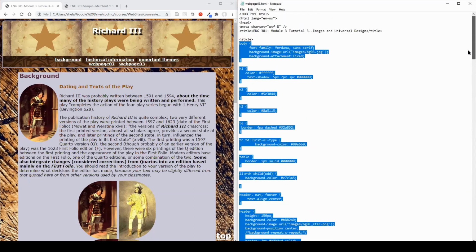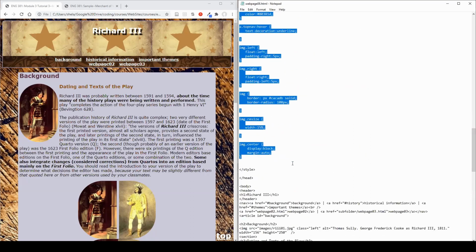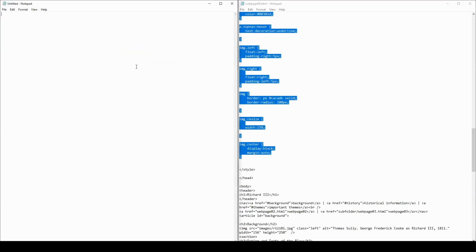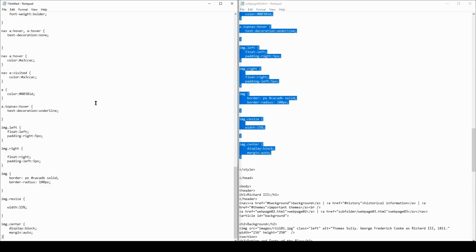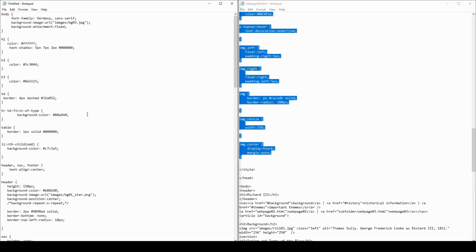Now notice I am not copying the opening and closing style tags, because remember, the style tag belongs with HTML. Right now, all I want is CSS. In order to do this, I'm just opening a new notepad file, and that's, again, all I need, just a plain old notepad file. I'm going to paste my CSS in here. Okay. And now here's the really important bit.